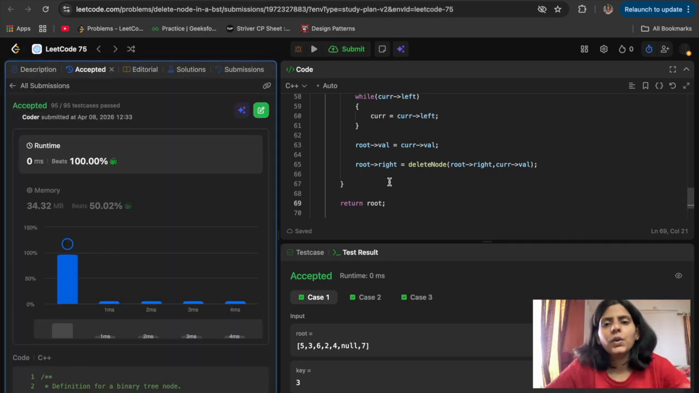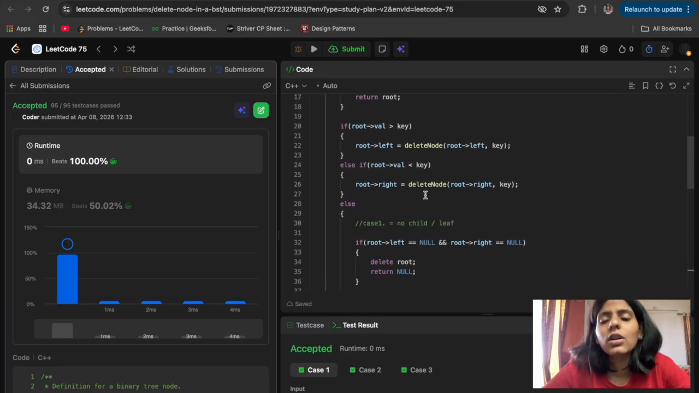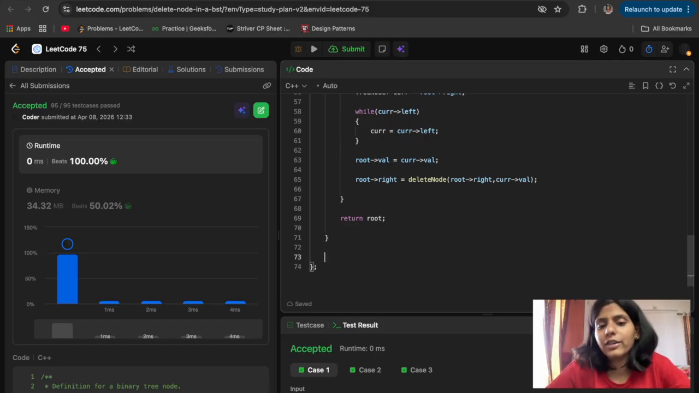It is accepted. Okay, what will be the time complexity for this? As I am visiting all nodes to check if that node is present or not, the time complexity will be big O of n, where n is the number of nodes in the tree. And what will be the space complexity? The space complexity will be the height of the tree, as I'm doing recursion using an internal stack, and the space used by the internal stack equals the number of function calls in that recursion, which equals the height of the tree. So the space complexity will be big O of h.